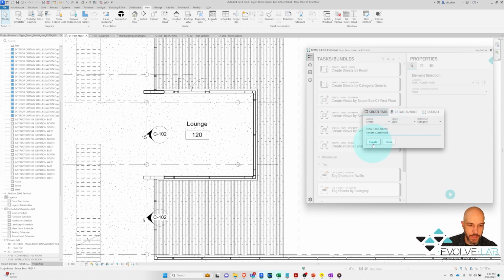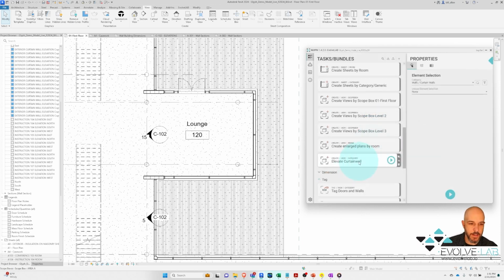Hit create. Okay, so there is our newly created task. Now in here, this is where you get to choose what category. We were lucky because we were creating a curtain wall and the default already was wall/curtain wall. But if you're creating a task that wants to do either by casework or some other method, you can choose a different category. But in this one, we're going to do walls and curtain wall.